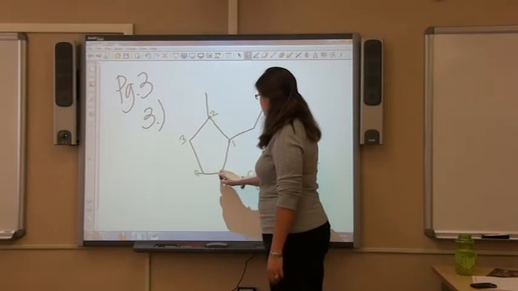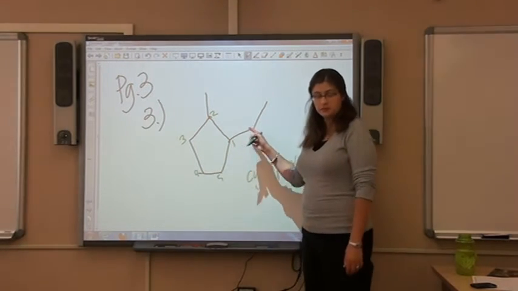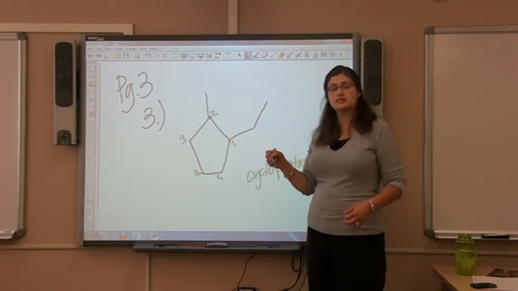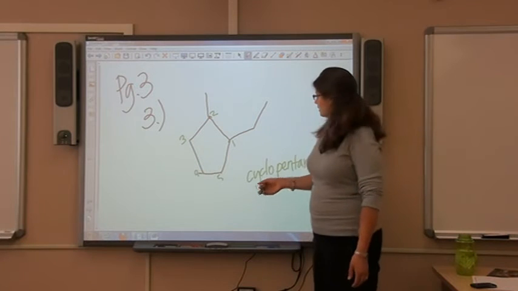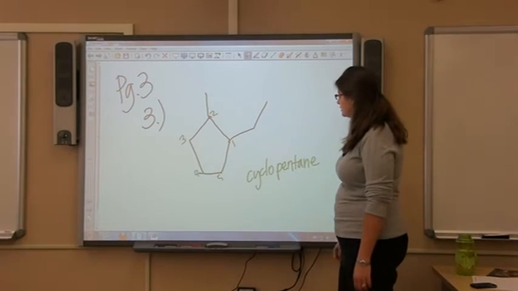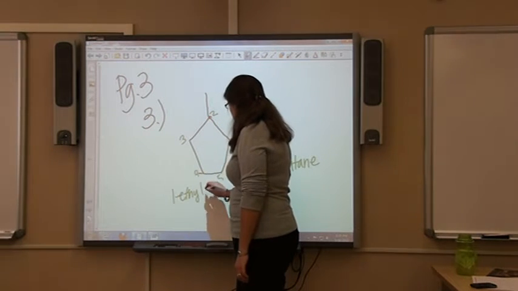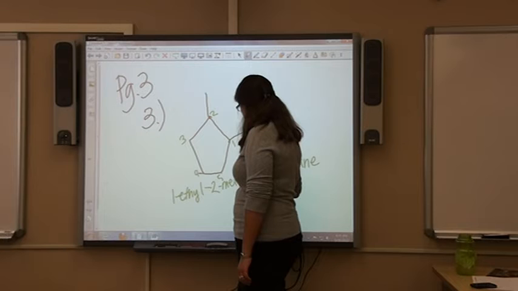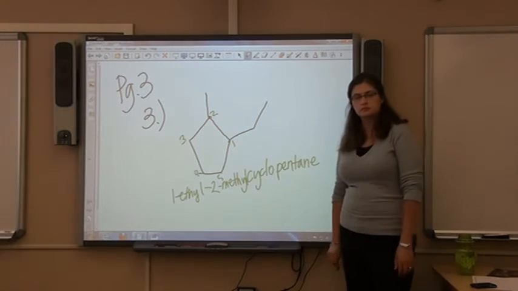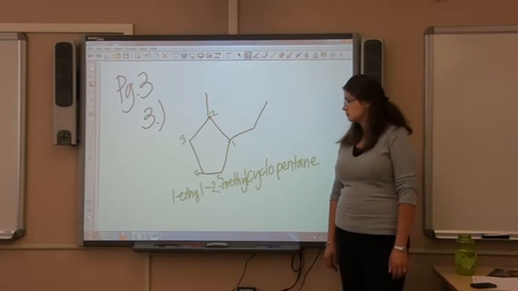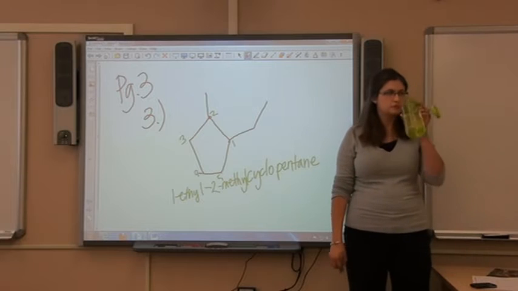And now I start with this carbon as number 1 because this is an ethyl group, and I want my first alphabetical substituent group to have the lowest number. So that's why that's 1. And so we have a 1-ethyl, 2-methyl cyclopentane. All one word, all lowercase letters. 1-ethyl-2-methylcyclopentane.